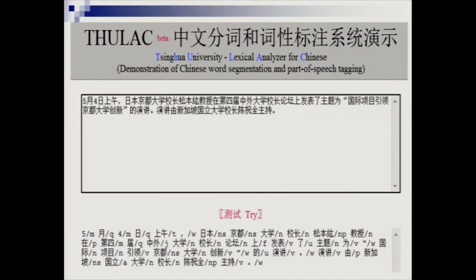The system can identify this as a phrase. This is the NUM, National University President. Tsinghua is also identified. This is a place in Japan, Kyoto. So with this kind of part-of-speech tagging, this is the foundation. It will serve as a solid foundation for keyword extraction.